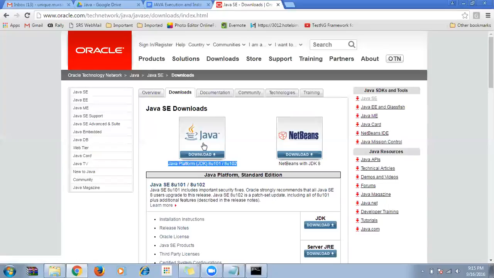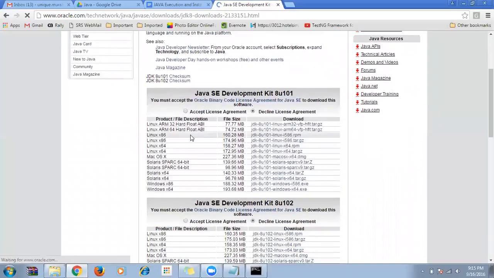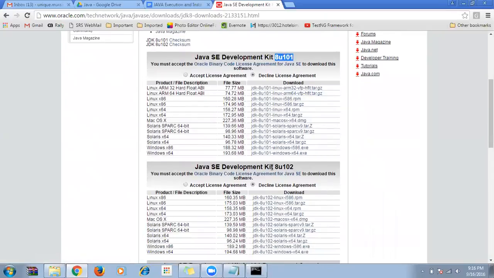So JDK, click on this. Then after that, if you come over here, the first one, Java SE Development Kit 8u101. The bottom one is actually a different version, so I don't want that; I want the first one. Click here, come here and check whether it's x86, which means 32-bit, or x64, which means 64-bit.